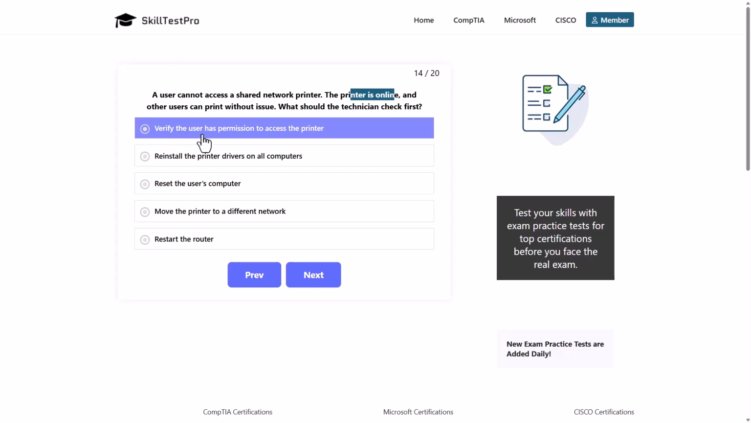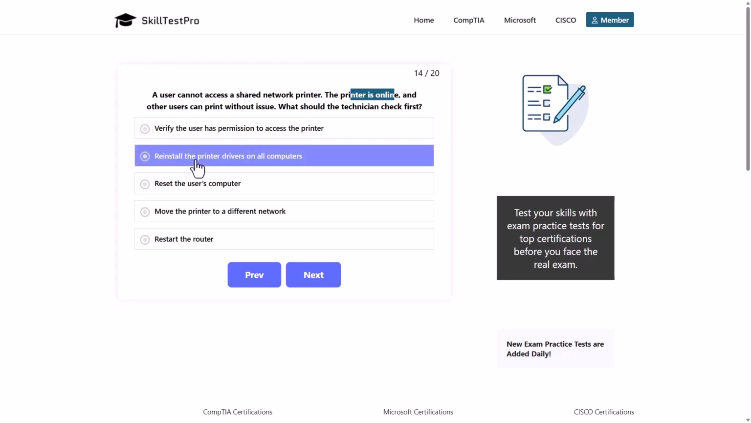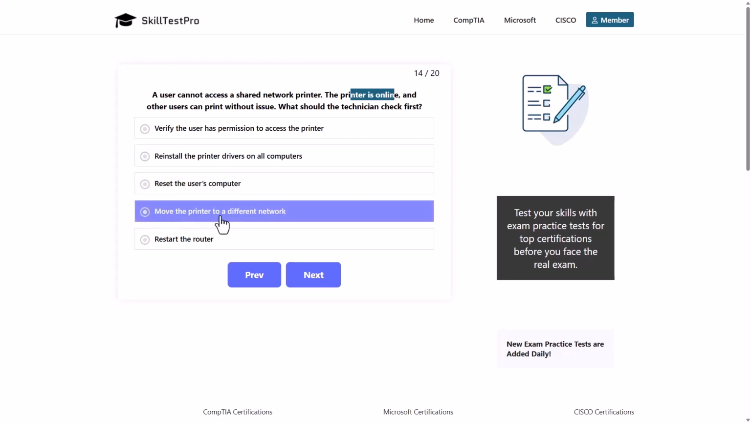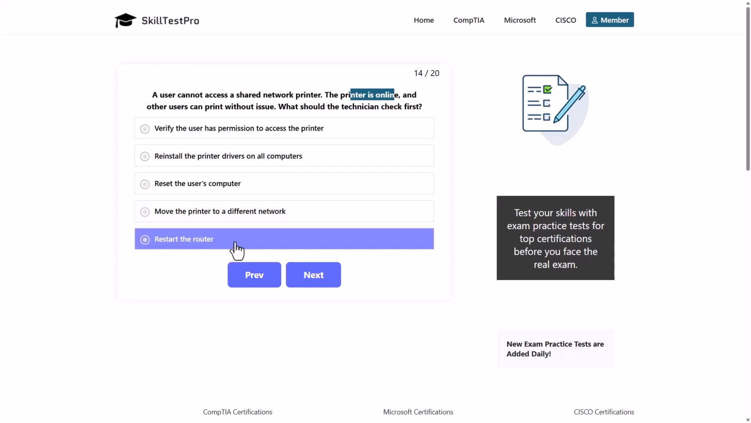Verify if the user has permission to access the printer, reinstall the printer drivers on all computers, reset the user's computer, move the printer to a different network, or restart the router. What would be the correct answer here?